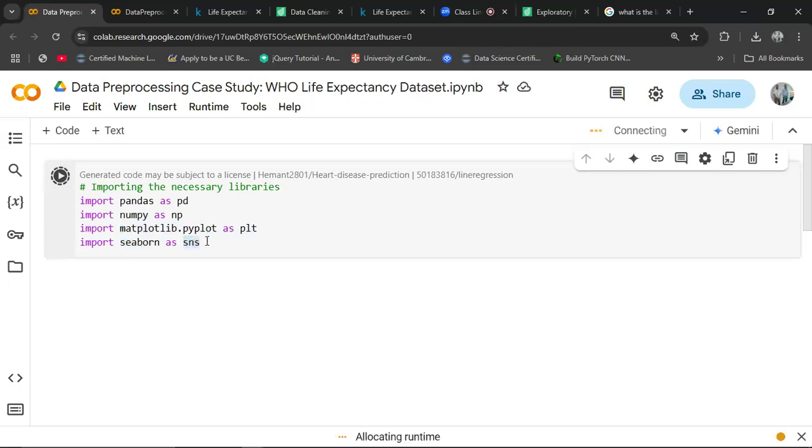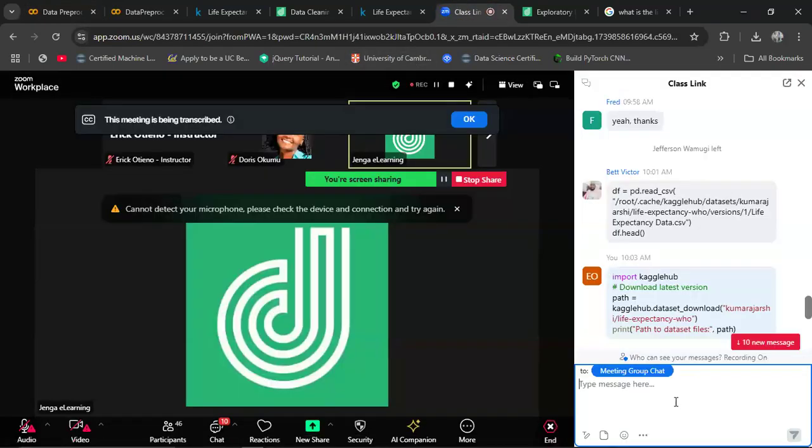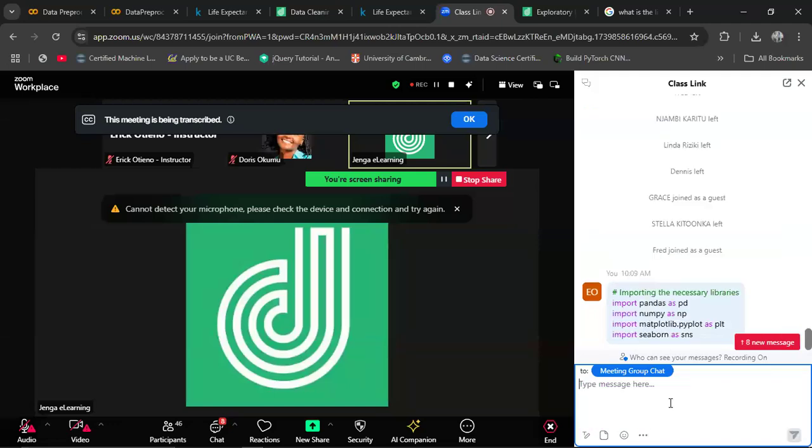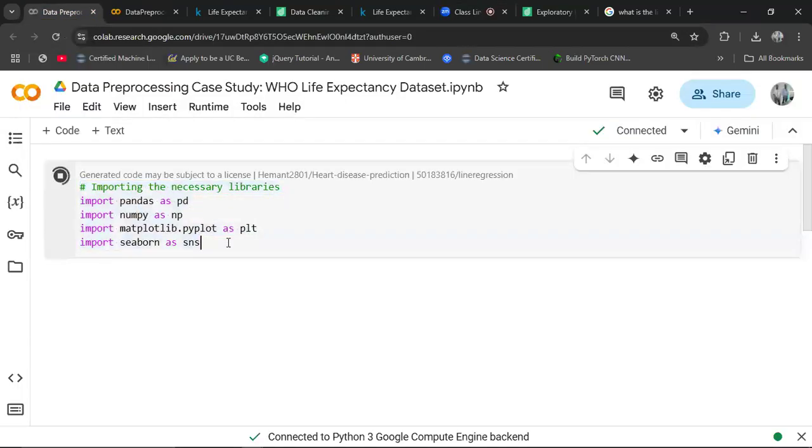So make sure you run this one, ensuring that you have all the necessary libraries needed for your data visualization. So we have imported the necessary library. Make sure you execute it here, and they should work. So that is our step one.